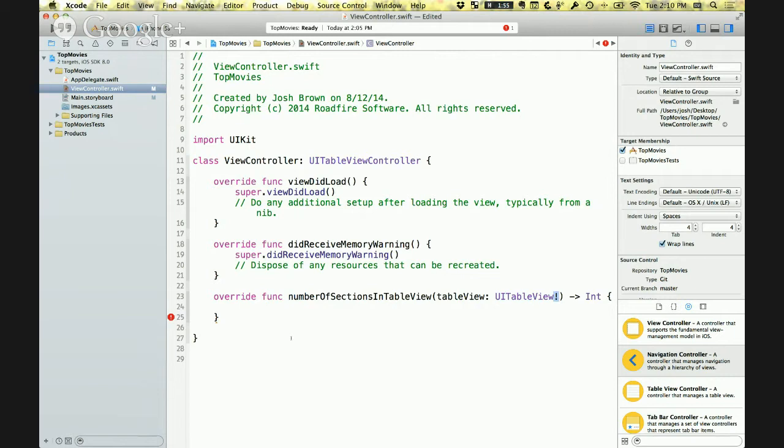The exclamation point at the end means that it's an optional, but that it's implicitly unwrapped, which means it's just easier to access it. But it is an optional, meaning that it could have a nil value or it might not. Generally, the exclamation point is used when you know that the optional is no longer going to be nil after a certain point. And then the arrow symbol indicates the return type, and the return type here is Int. So we just need to return some integer telling the table view how many sections should be displayed. So I'm going to return 1 for mine.